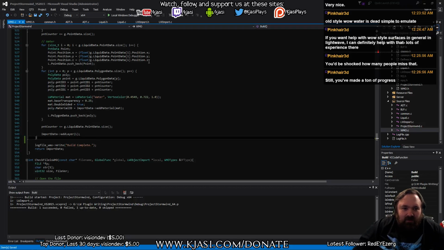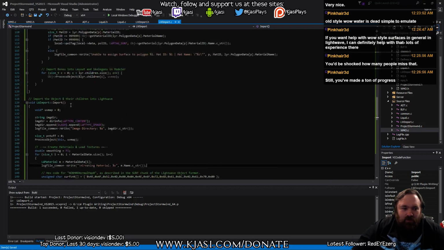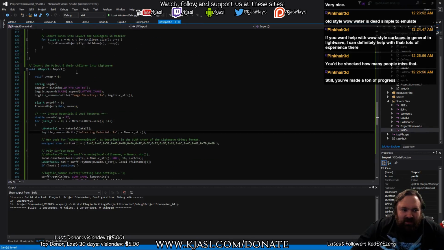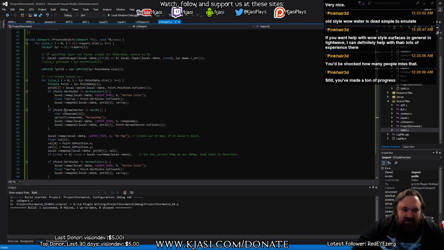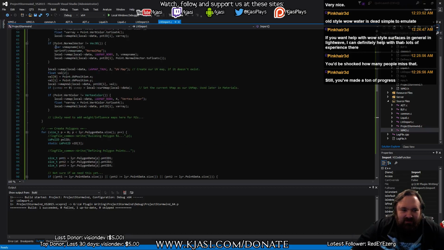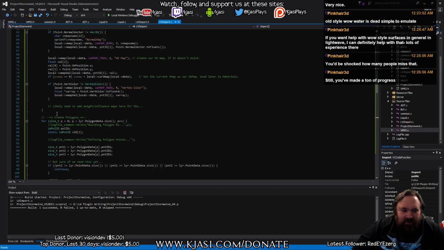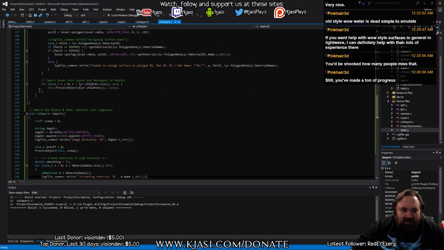And that way, when we come back into the Lightwave importer, we tell it to import, and it says, okay, process this object. And so it goes through here and processes the object. It says, okay, this is the object that we've been given. This is our UV map. Let's go through all of its layers, write out all the points, all the polys, and everything. And then, for all the children in that layer, process that object.